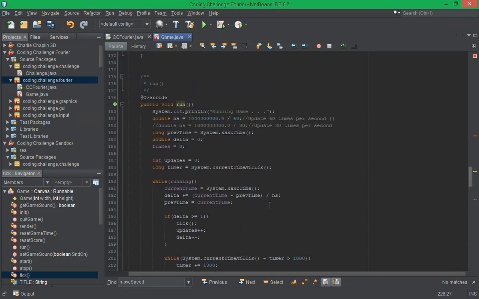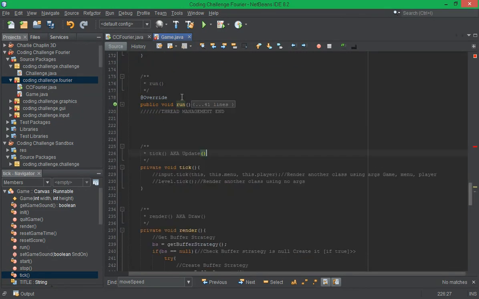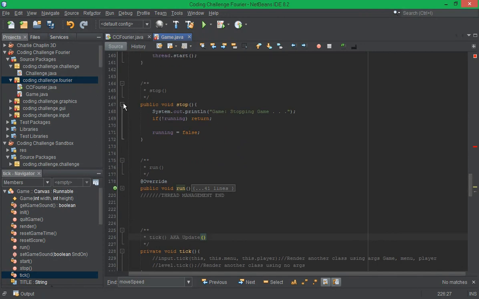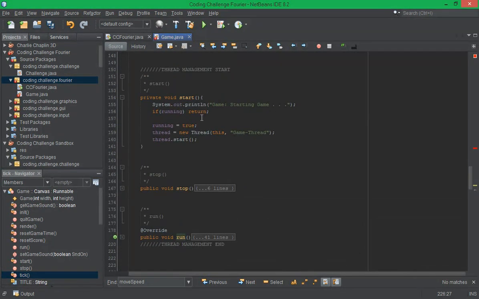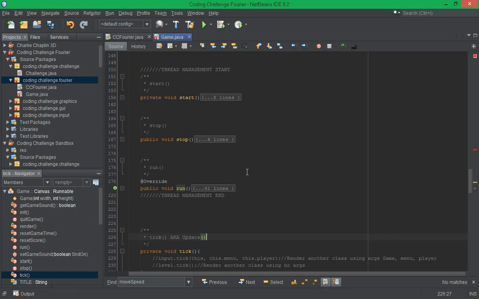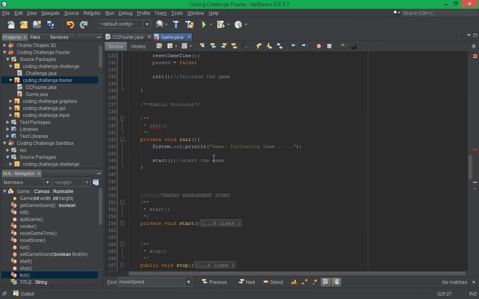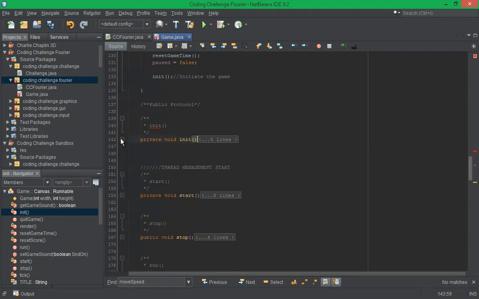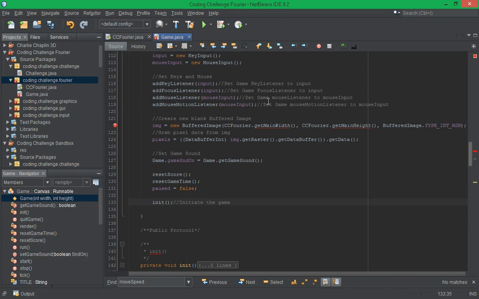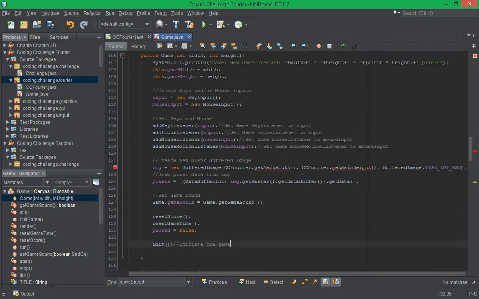And these are thread management. So we've got our run thread, stop thread, and start thread. And that just deals with the runnable in the game, so we can update 60 times a second. And this initiates any variables that the game needs and then starts it, which is fired here when a new game is created.